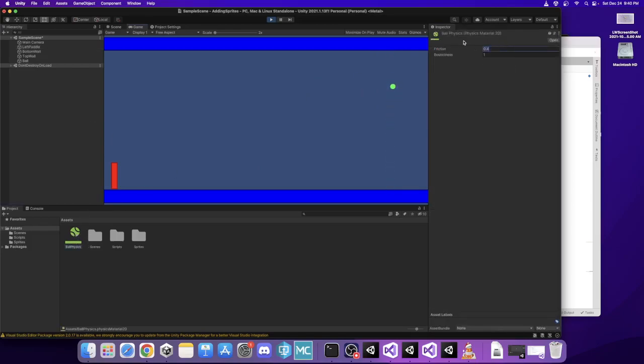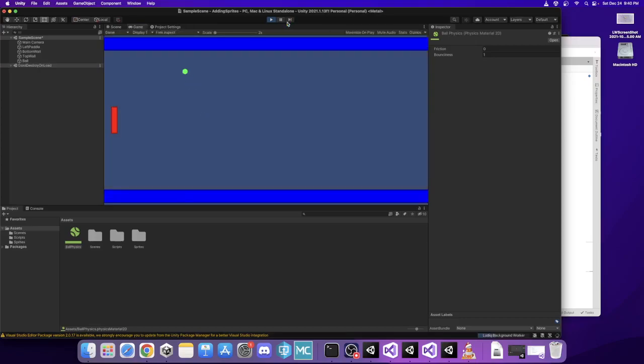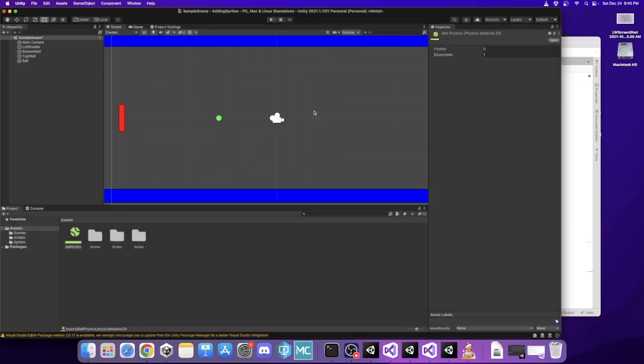Let's change the friction to 0. Whoops, yeah. It might be a friction-related problem. I think the ball might be catching some friction from the walls. Oh, that's looking a lot better. Okay, so it was basically just a friction problem.